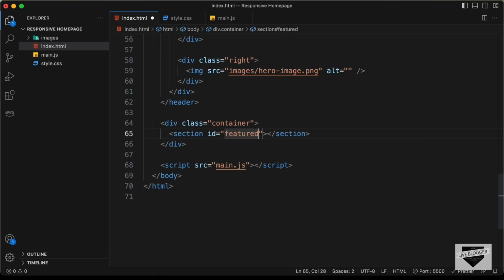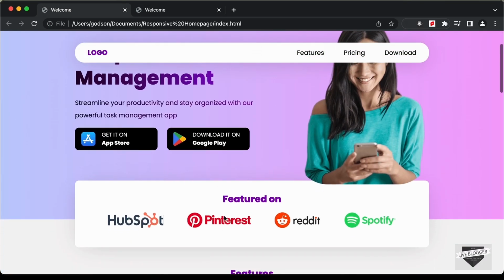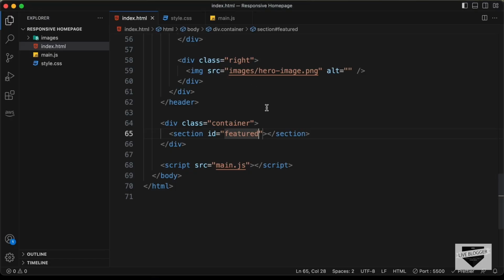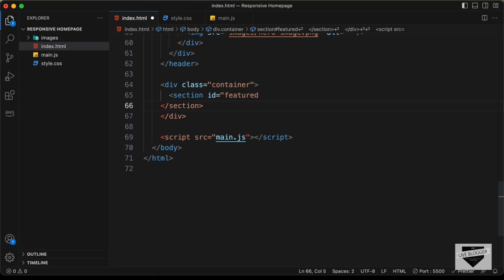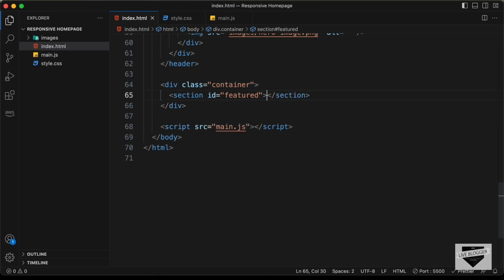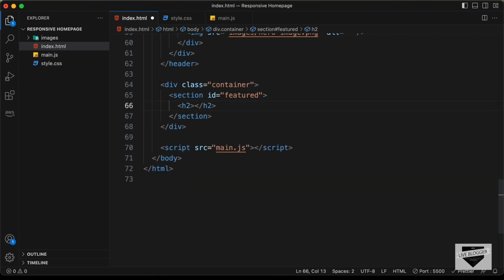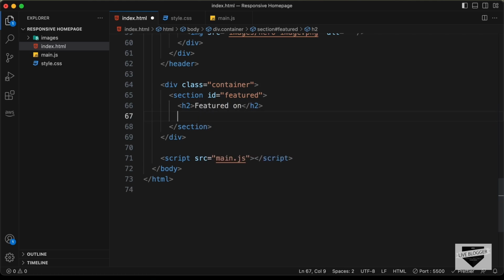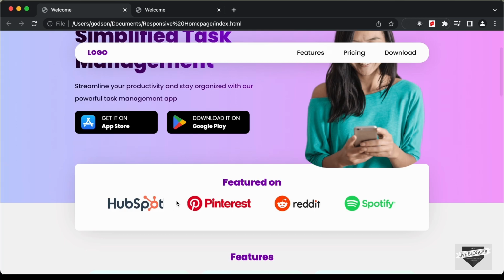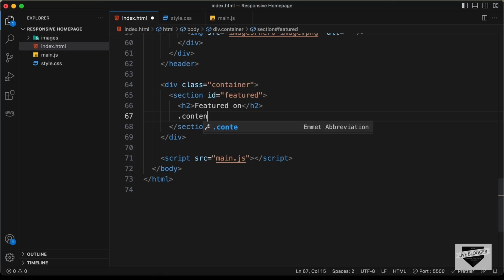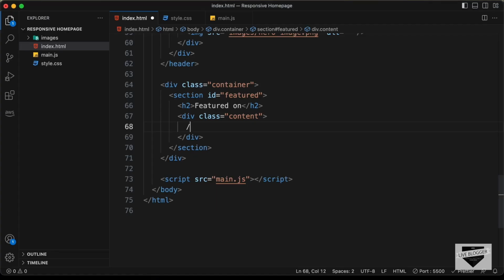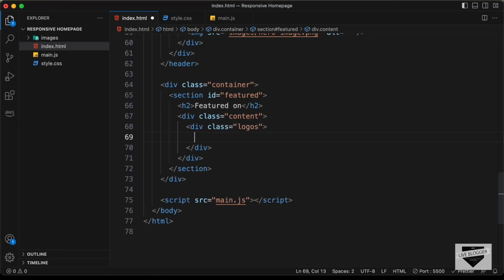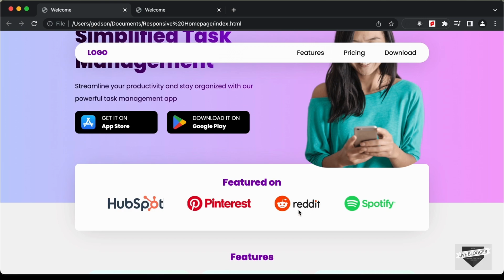So this section is for this featured section right here. Right now let's go back, and in this section the first thing we need to have is a heading. So let's create an h2, and here let's start featured on. And now for all the content inside the section, let's create a division with the class of content. And in that, for all these logos, let's create a division with the class of logos. And in this we will have all these 4 logos.